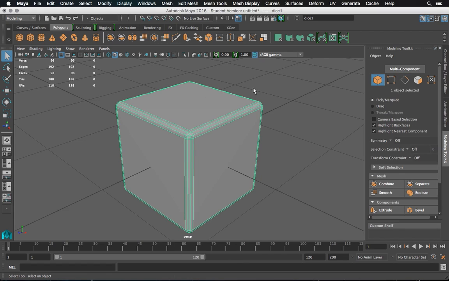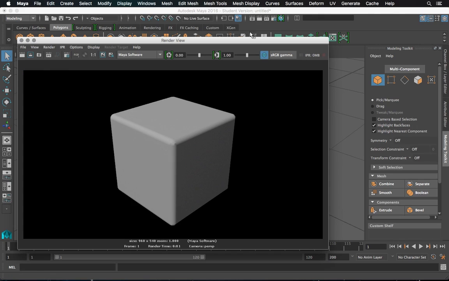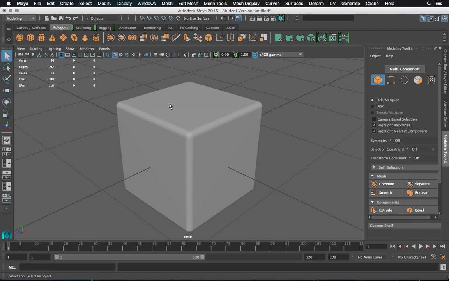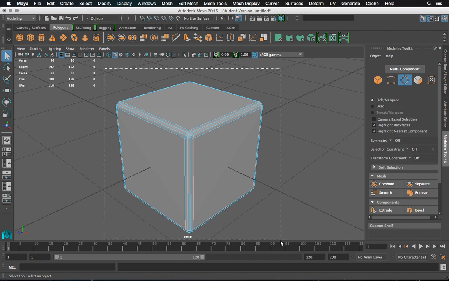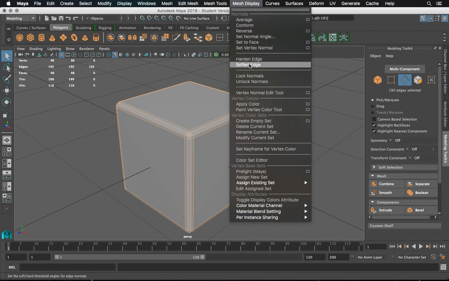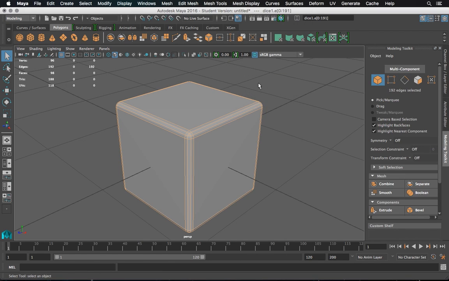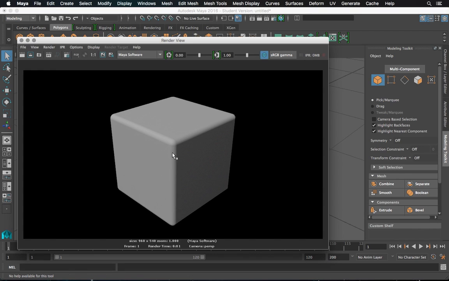Go to object mode and do a quick render of this. So I'm going to go to my render current frame. And it looks good, except we got some weird stuff on the corner there where it's trying to figure out which edge is hard and which is soft. So we'll go back to edge mode. Again, select everything, and then mesh display, soften edge. And everything should be round and pretty now. So let's render that again. Yeah, all that goofiness is gone.